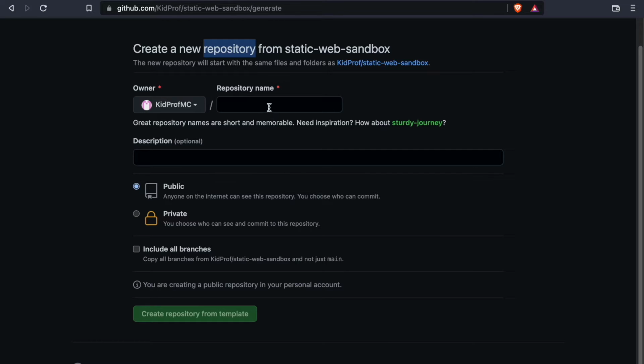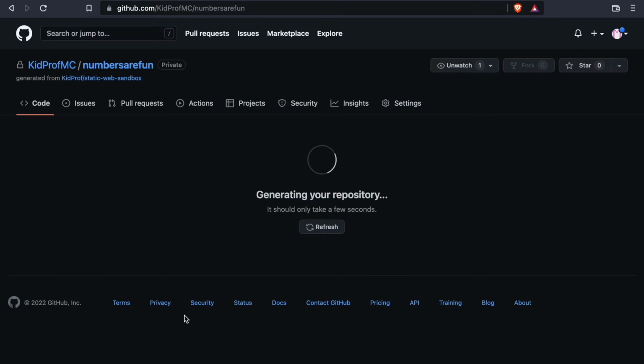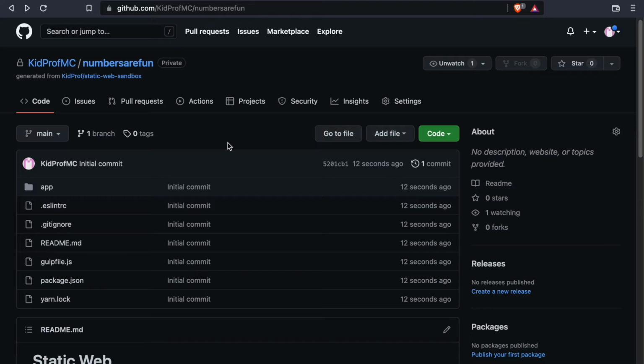So we'll create a repository name, which is a project name. So I would say numbers are fun, because that will be the example website that we are building. And you can make it public or private, it's up to you, and I'll make it private. And this one you can uncheck it, and let's create a repository. And now you have your own copy of the repository.